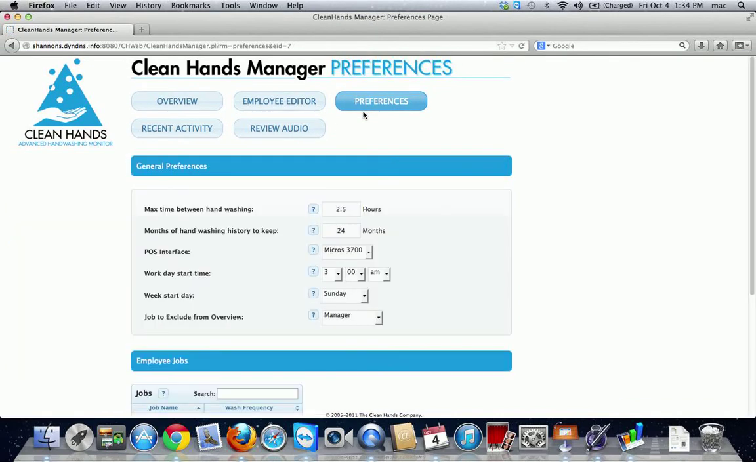Finally, there are a number of preferences that can be set on the Preferences page. You can set a system default maximum time between hand washings. This sets a protocol that requires employees to wash their hands at least every 2.5 hours or whatever time frame you choose. You set how long the Clean Hands system should keep hand washing history available. If you have a POS system, you will select the POS interface here.